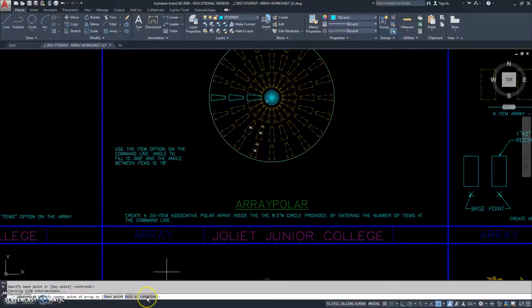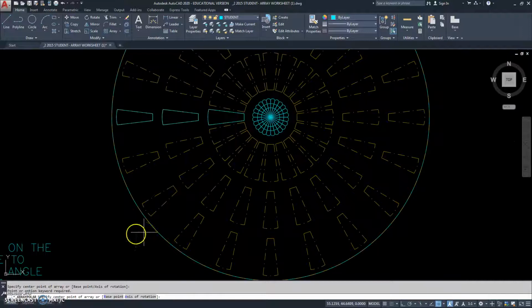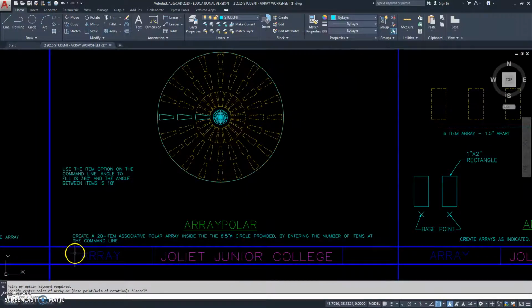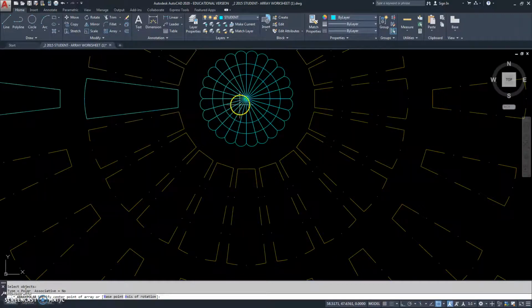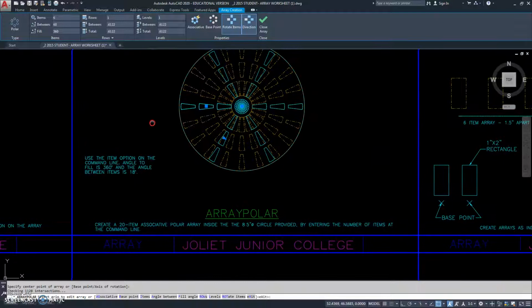I selected the center point. And I thought I did, didn't I? I thought I did. Let me do it again. Okay, I'll hit enter. No, I'm not sure what's going on there. So let's type array polar again. Select my objects. Right click. Select the base point, or center point, excuse me. Center point of rotation. Okay.